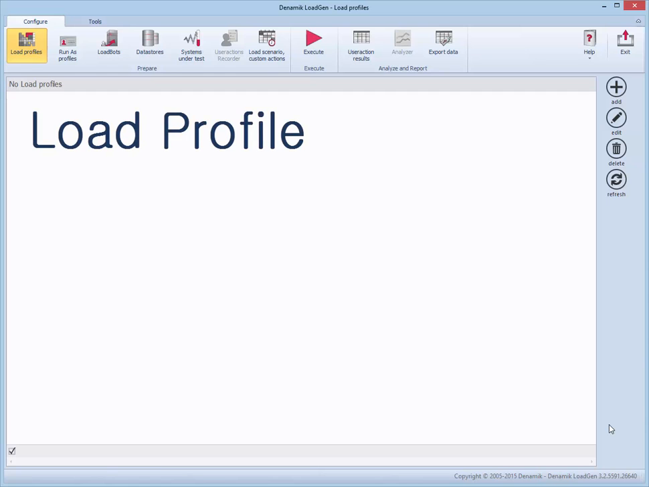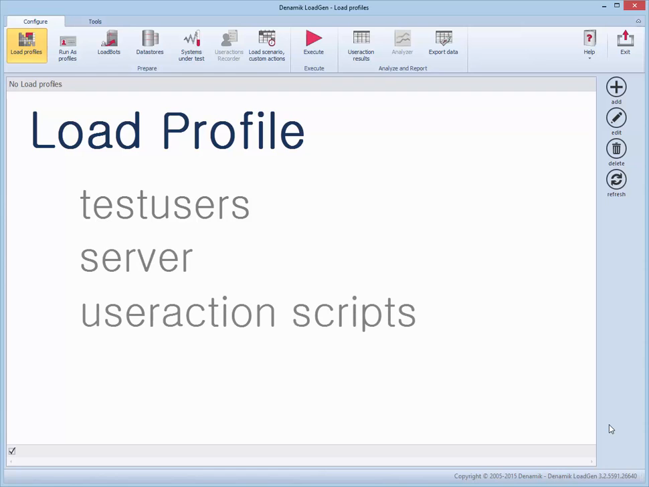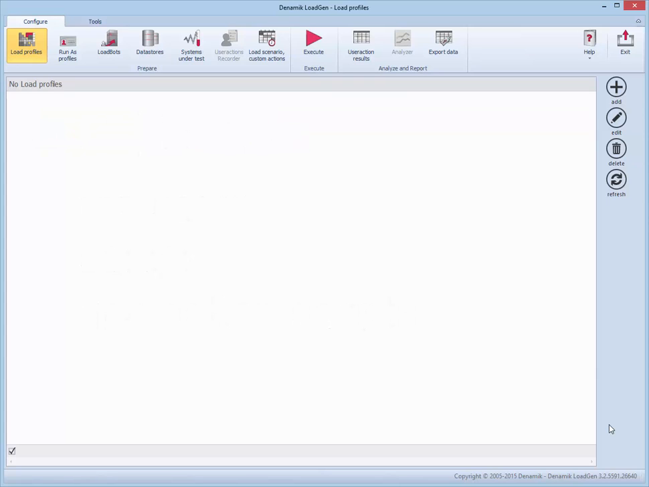A load profile is a collection of information for Denamik LoadGen, including items such as the list of test users you want to use in your test, the Citrix server you want them to connect to, and the user action scripts you want them to execute. In this video, I will set up a new load profile for a Citrix environment.